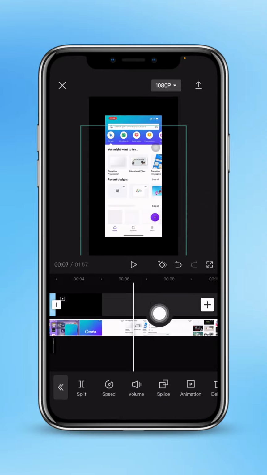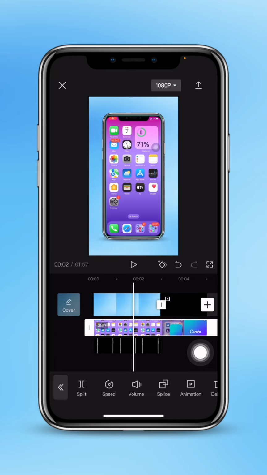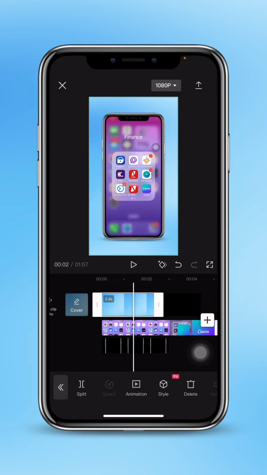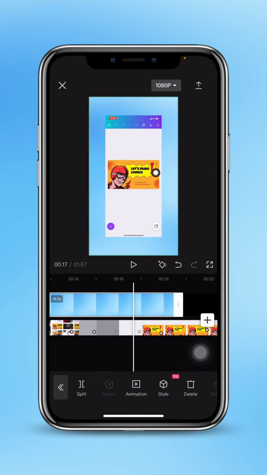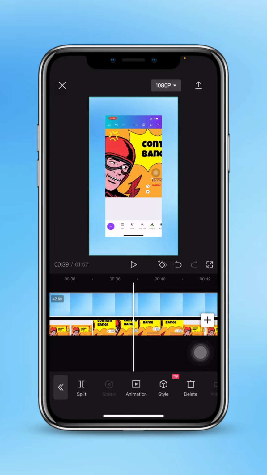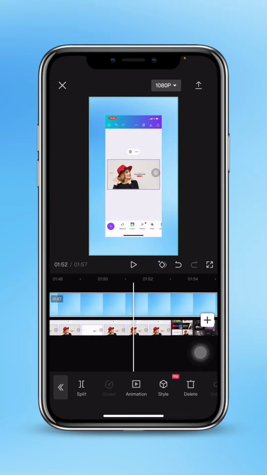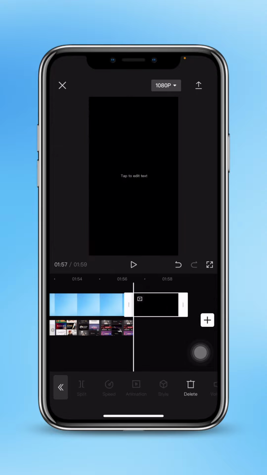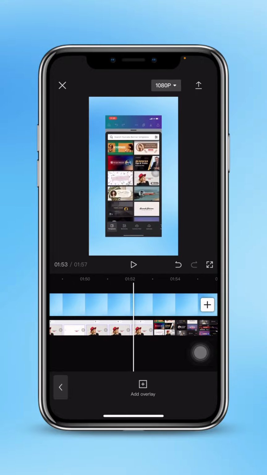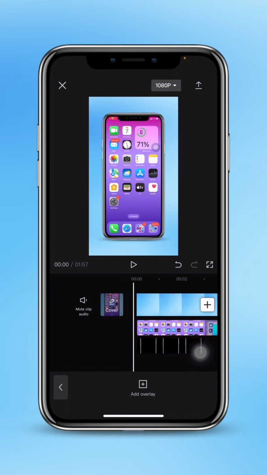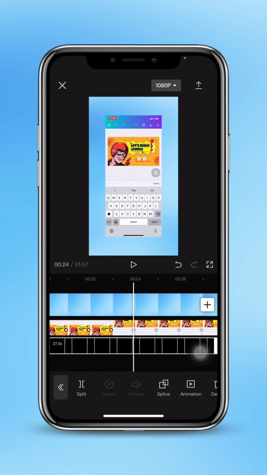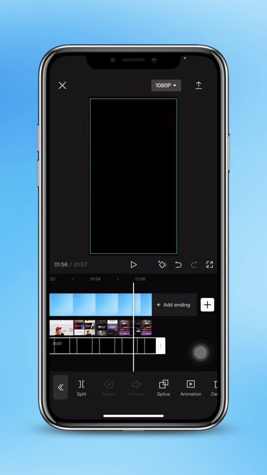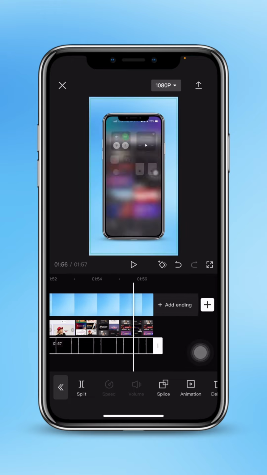So what I'm going to do next is fill the entire length of the video. I'm going to make sure the length of the video is the same as the length of the background. As you can see here, I'm just going to move this all the way to the end of the video, right here. Here, I'm just going to delete this. I don't need this. The next thing I'm going to do is the same with the phone frame. I'm just going to move it all the way to the end of the video. All right, so I have it here.